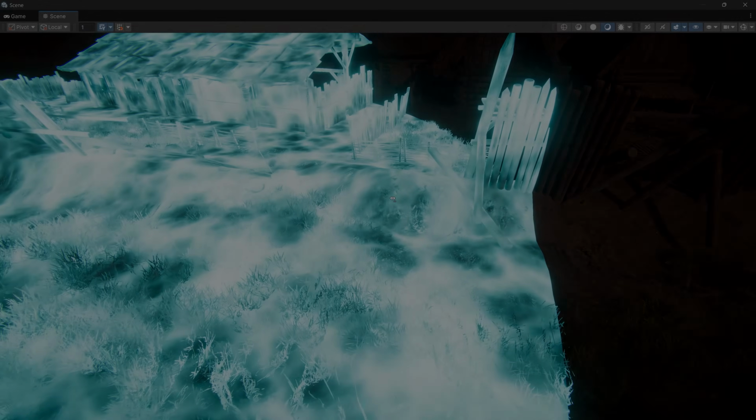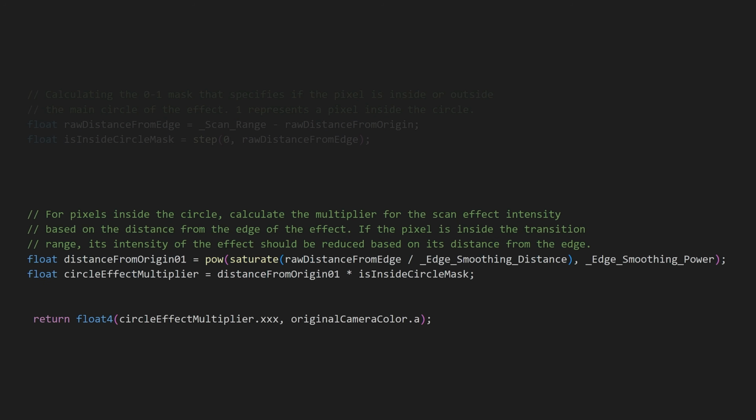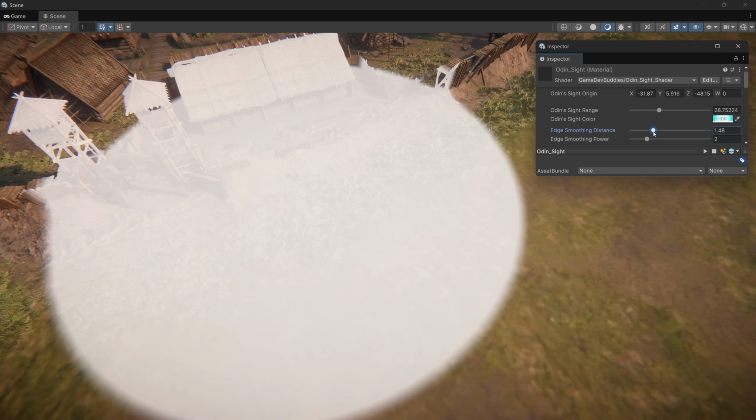To smooth it out, I calculated the distance of a pixel from the edge. If the distance is less than some threshold value, it means that the pixel is inside the smoothing range. For these pixels, I mix the original camera color with the effect to provide a smooth transition, thus reducing the sharp edge of the effect. And here's how this looks in the scene.